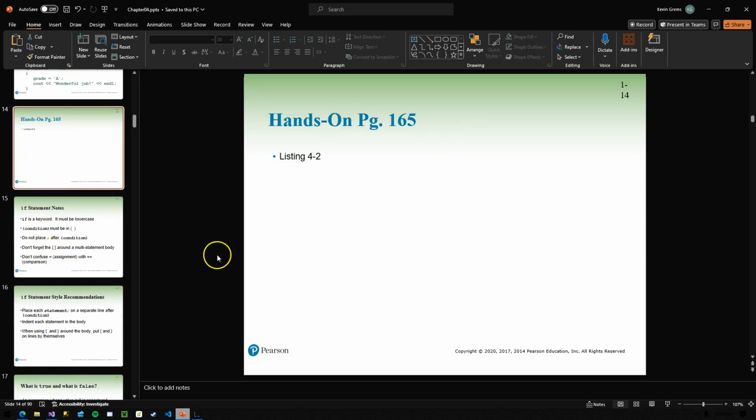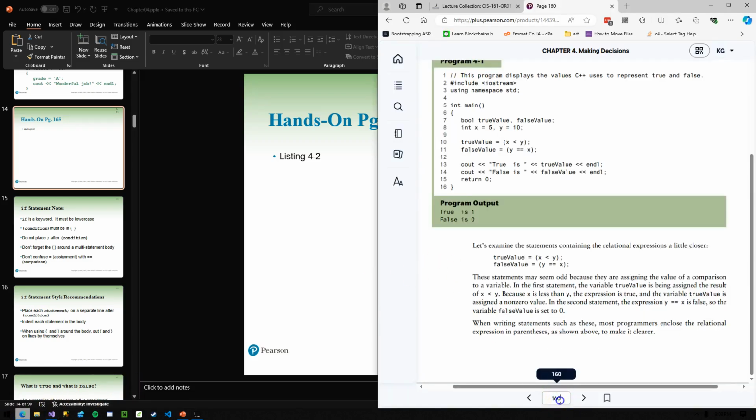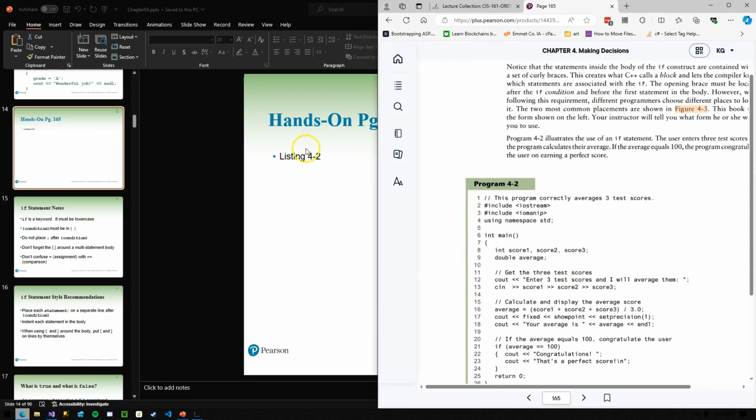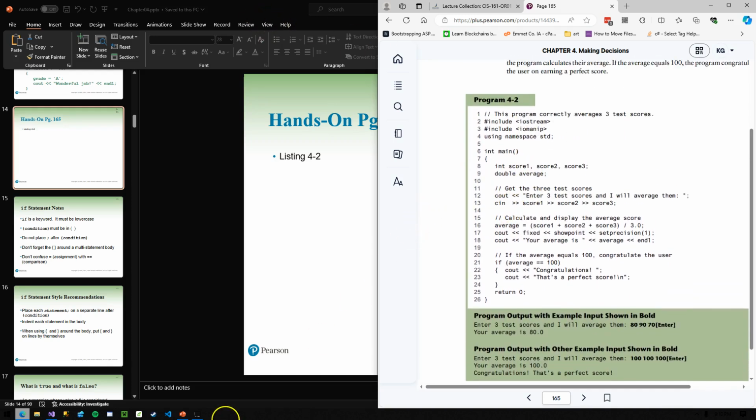Let's get a hands-on example on page 165. Remember, I'm skipping over pages in the textbook. I'm giving you high points, high-level summaries through the PowerPoint presentations. You, however, of course, should be reading the chapter. Example 4-2.